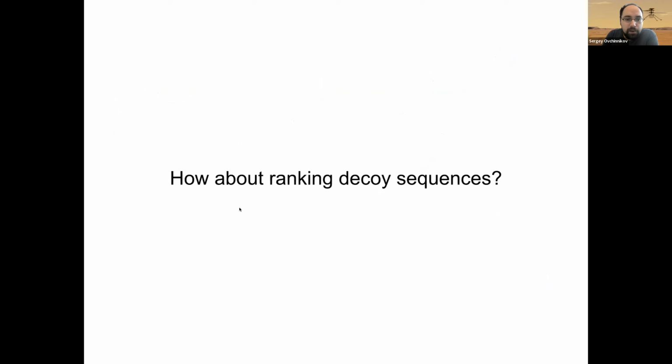So now you might wonder, okay, James already showed you that we can rank structures really well for a given sequence. But now the question is, can we do the opposite? Can we actually rank sequences for a given structure?